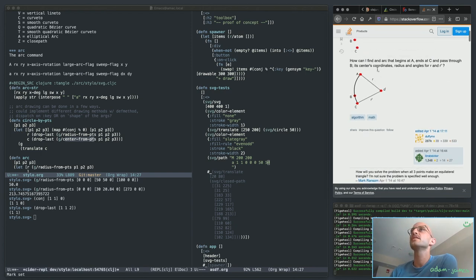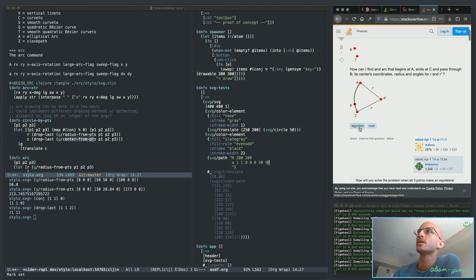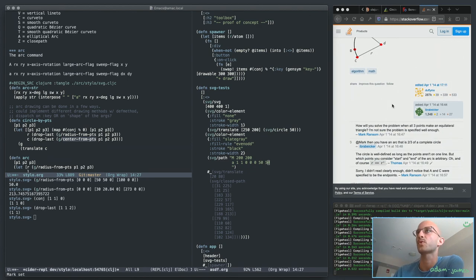But this here, you are totally right to say that this is relevant. Given 3 points A, B, C, this picture here is exactly the interface I'm trying to get to. I already have this function, radius from points, which gives me this, and D here is the center point, which I am calculating from this. So I already have some of this done, as it were.